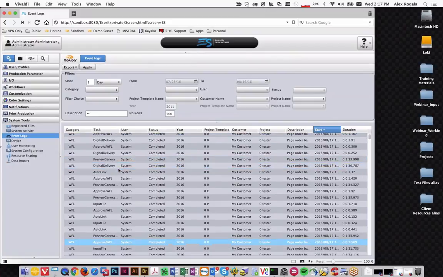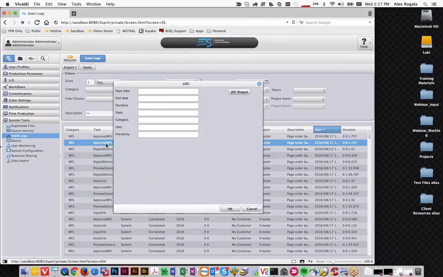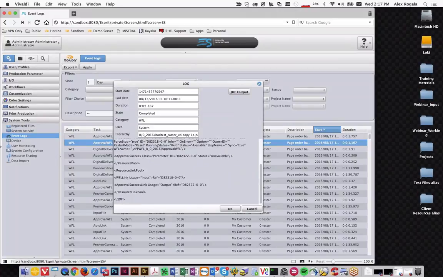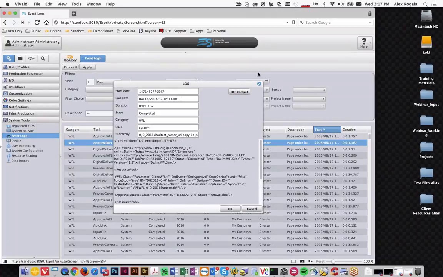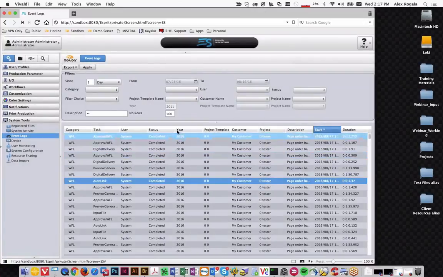It'll show me all the stuff that's gone through my system. I can filter, I can see, okay, I had stuff go through approval. You can see some logs if they're available. Usually it'll show you the JDF information for that specific task. If I wanted to, you can filter, maybe I want to see 2 days or 3.